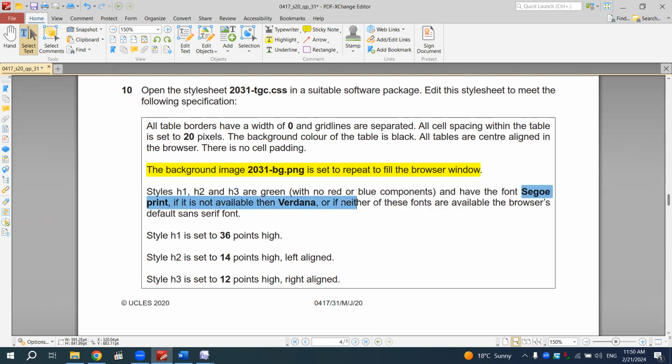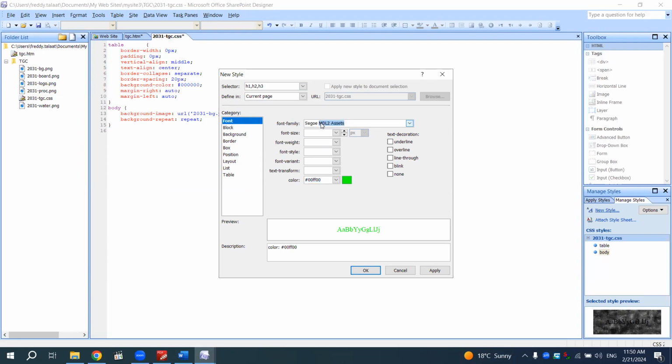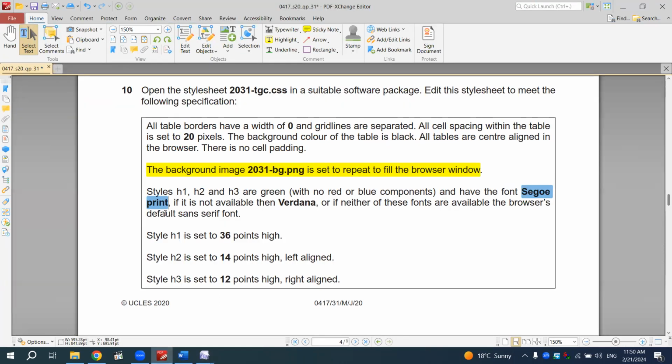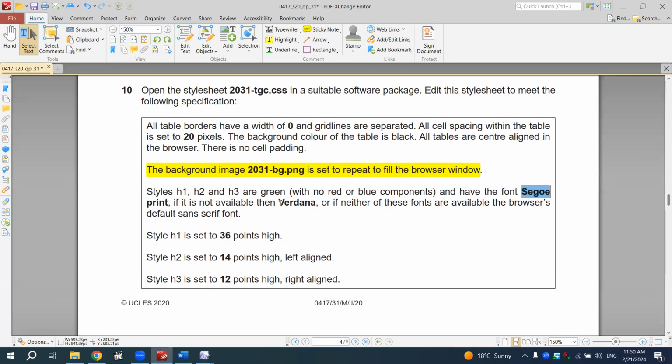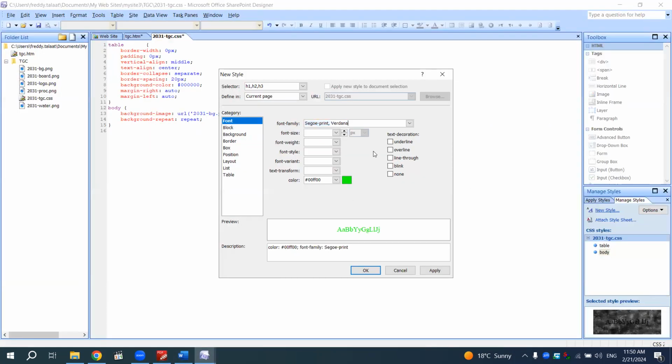And to have the font, Segoe Print. So in font family, I'll write Segoe Print. Sorry, I copied the wrong one. Let's copy this one. And okay, we put a dash in Segoe-Print. Why did I put a dash? Because when you write a font with more than one word, you have to put a dash in between. Comma, space to add more fonts. Because if this one is not available, we want the Verdana font to be the next one.